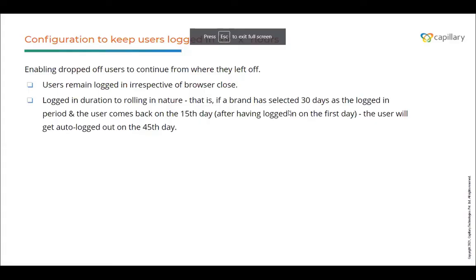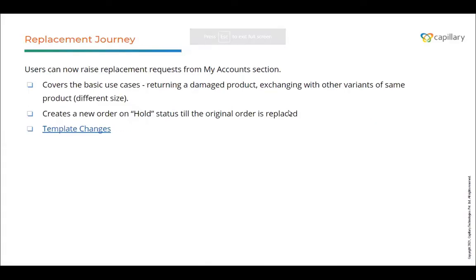So I would get to the next piece, that is replacement journey. The problem statement that we have tried to solve here is that in fashion and apparel segment, somewhere around 15 to 25% of the orders that get placed on a website get returned by the users. And the majority of the returns are primarily because of the size mismatch and size misfits.